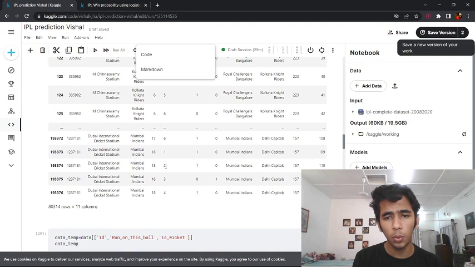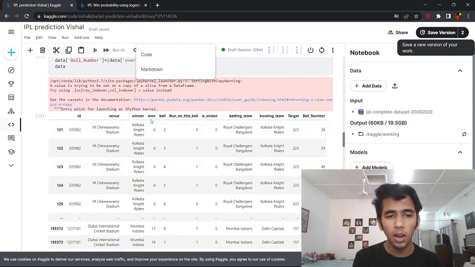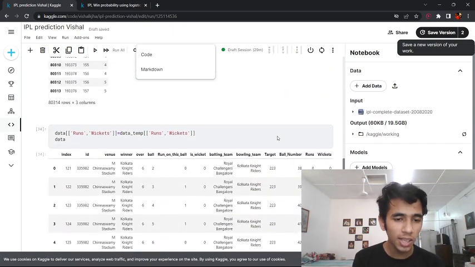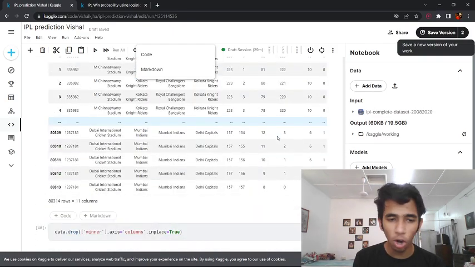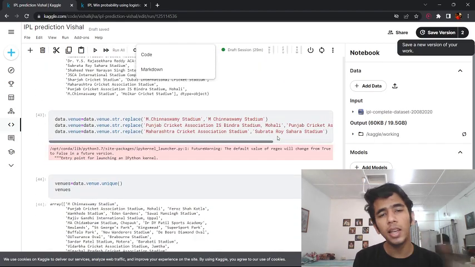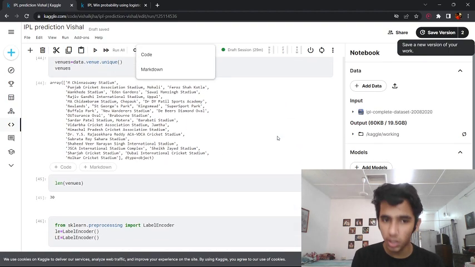Next, we got to the variables which we need: venue, over, ball, batting team, bowling team, target. No, this is not the final one. We removed more things, and finally we came to our dataset which is pure and which we need. So this is all the pre-processing of data. It is called EDA, exploratory data analysis. I think that's the full form. That's what is done here.